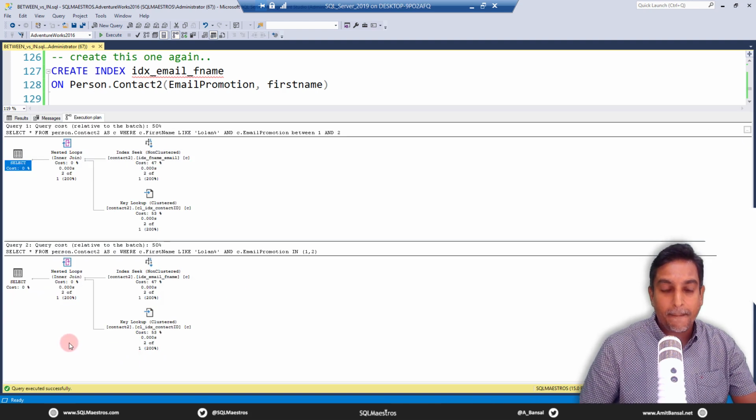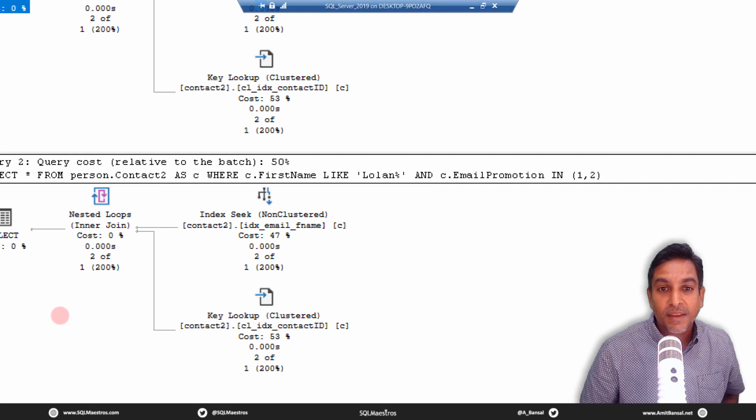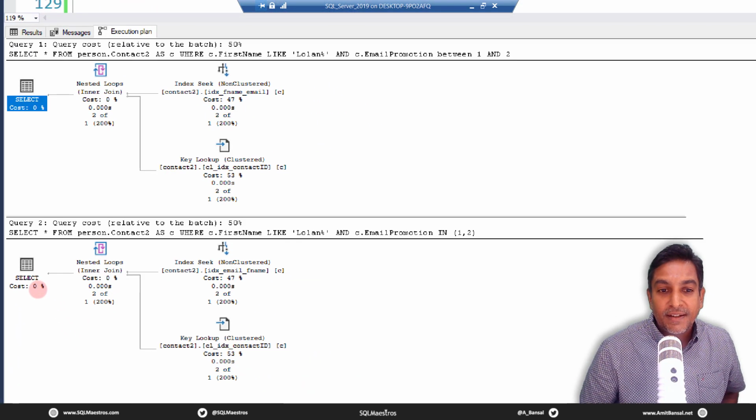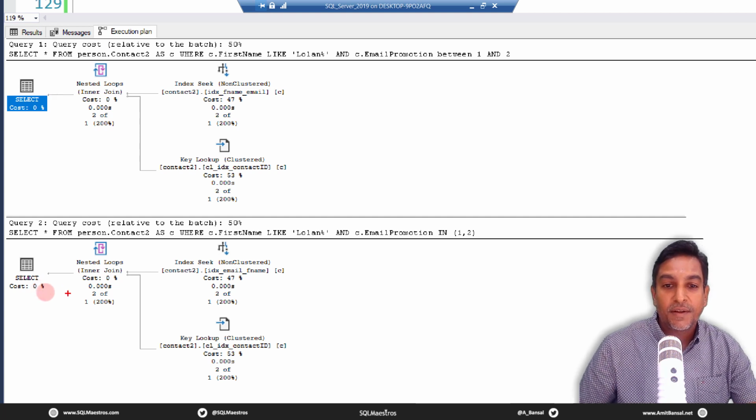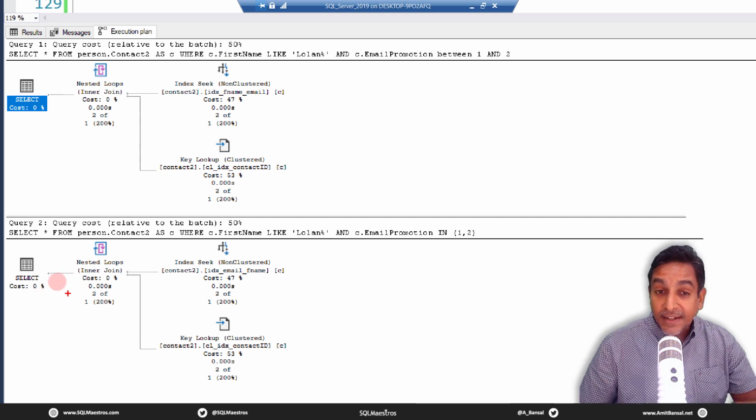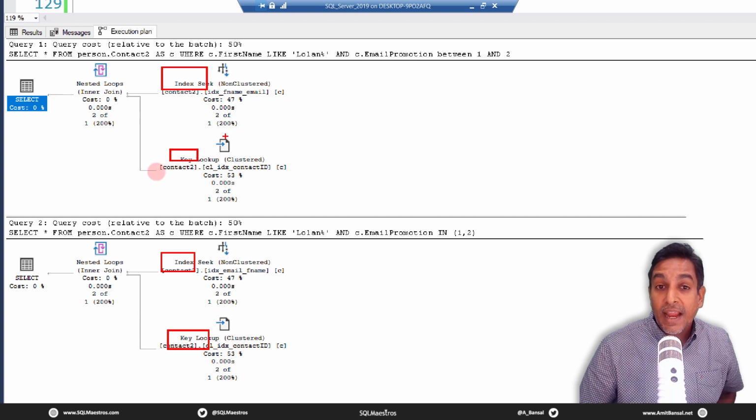And what do you see? Let's zoom out a bit. Okay, just take a look at both the execution plans. Look at everything. Look at the finer details. Is everything identical, or is there a difference? If you look at both the execution plans, both these plans are looking identical. Yeah, we are doing an index seek. We have a key lookup. All good. And the performance is 50% for both of them.